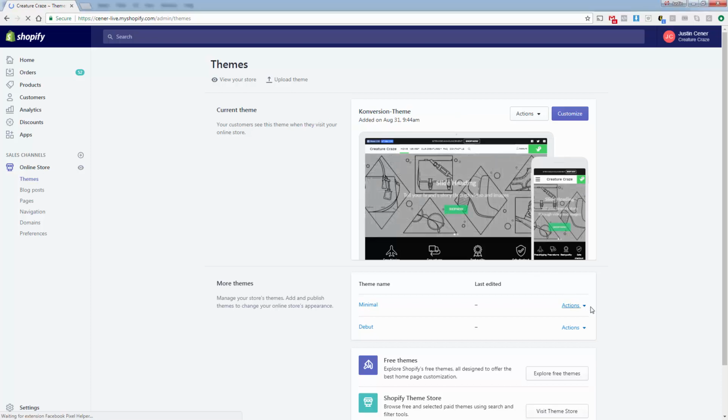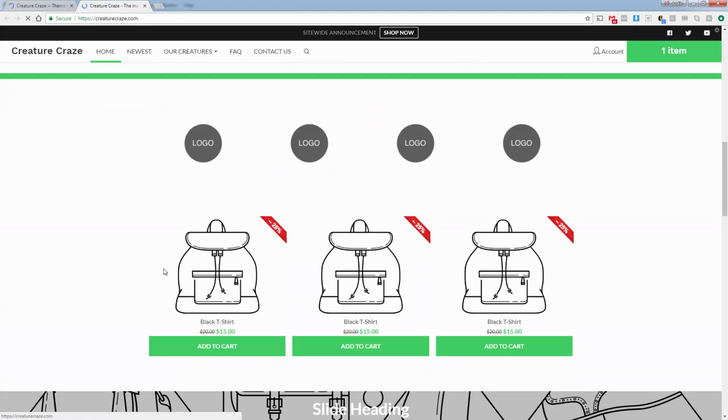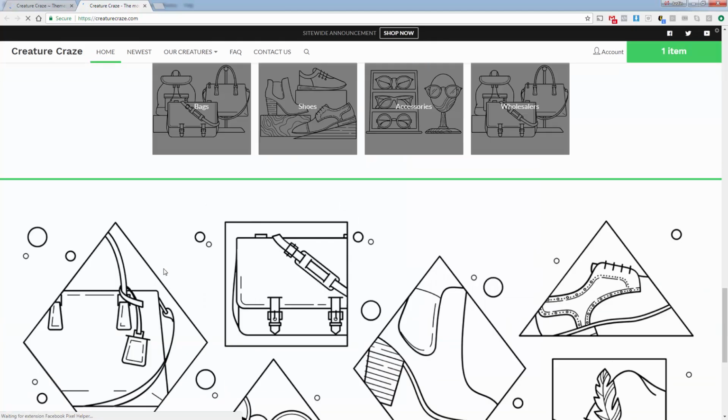It'll come down here, you'll go to actions and publish the theme. And what we're looking at is just a little bare bones conversion theme. It's pulling in some basic information, and now we're going to customize it.